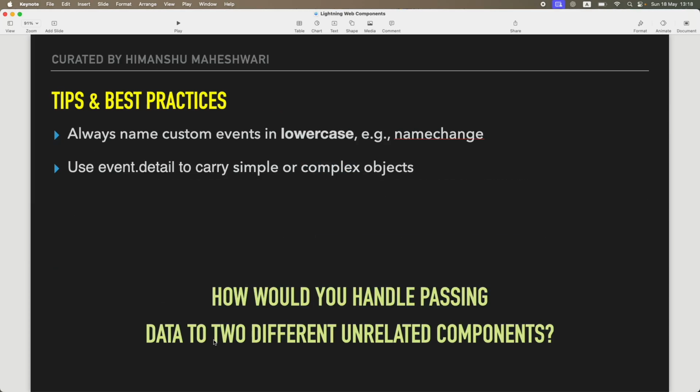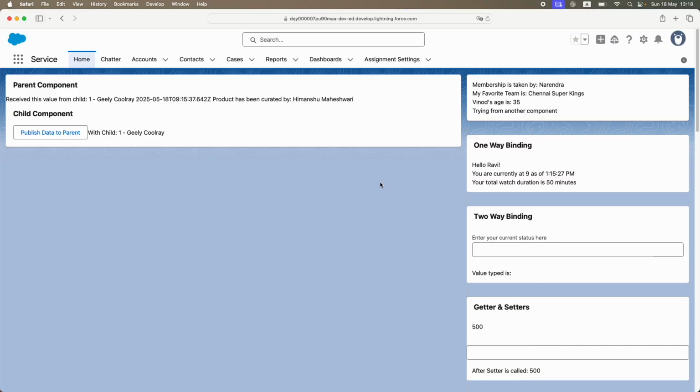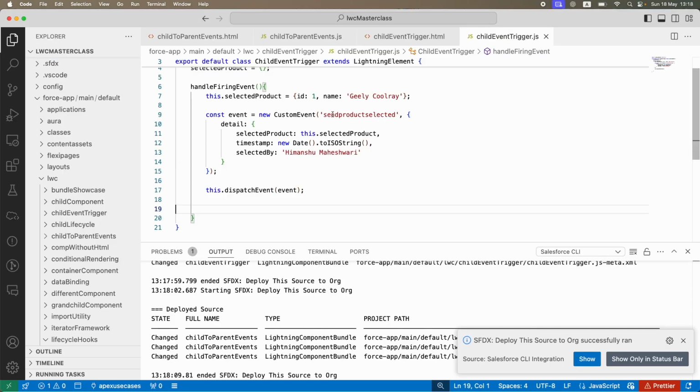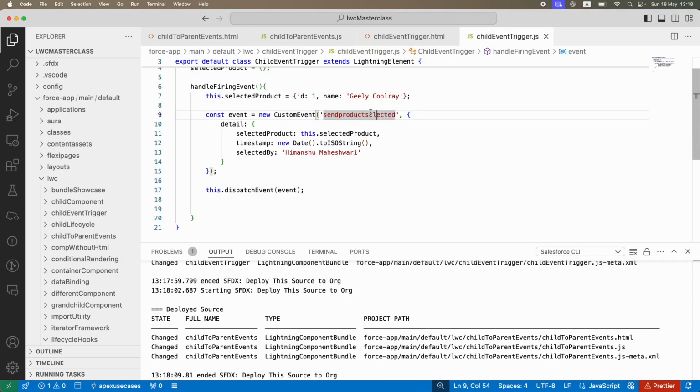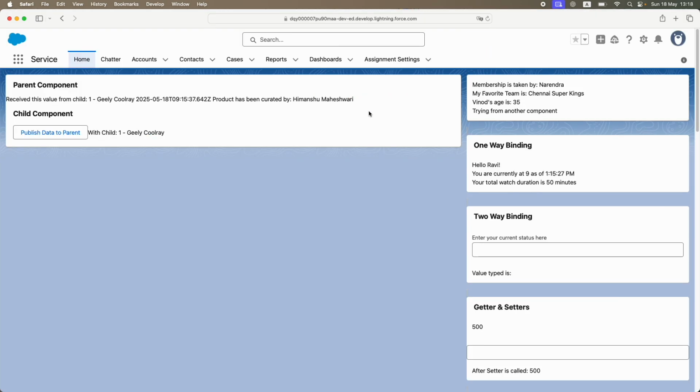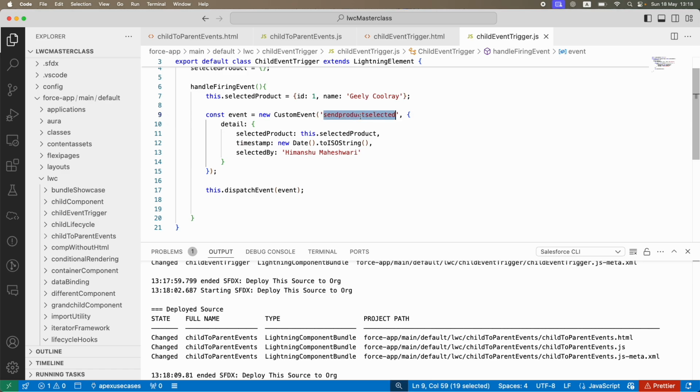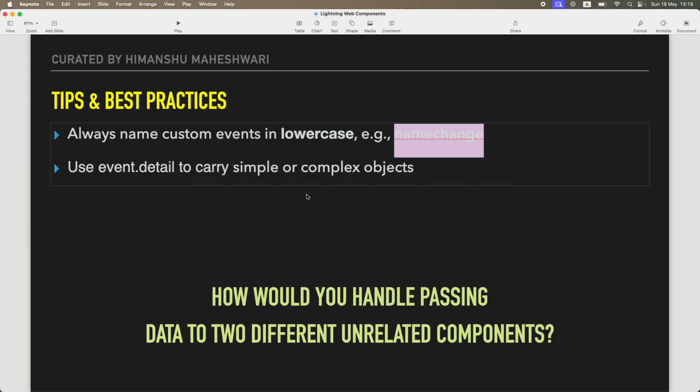Coming to the next slide, tips and best practices. Always name your custom events in lowercase, meaning name change. You see what I did here? Just see, here I've kept everything small. So don't do things like this. Don't do that. Event naming should always be all small letters, because then that kebab case to camel case problem might come up, right? So you want to keep it in a single word. That single word should basically only happen if all the letters are in small case.